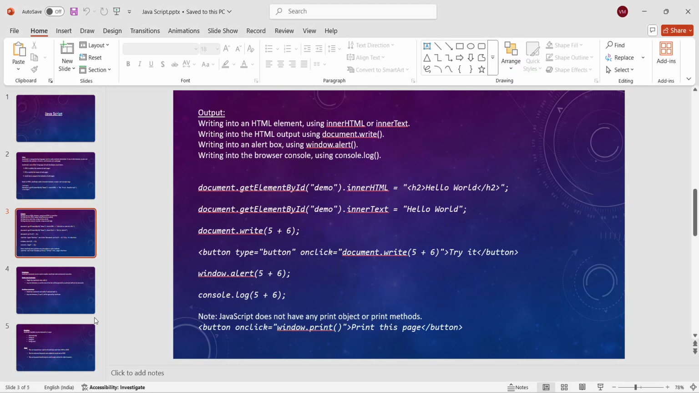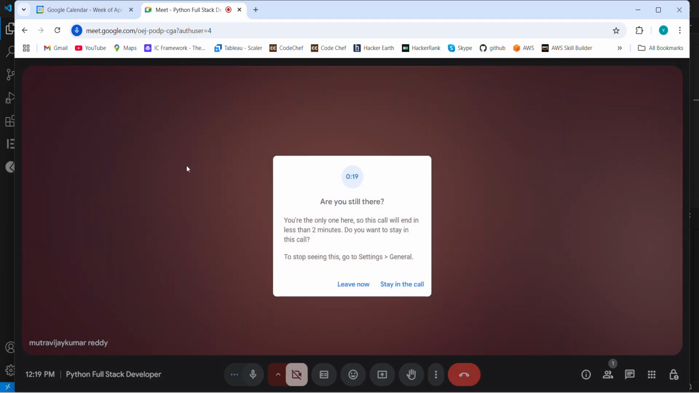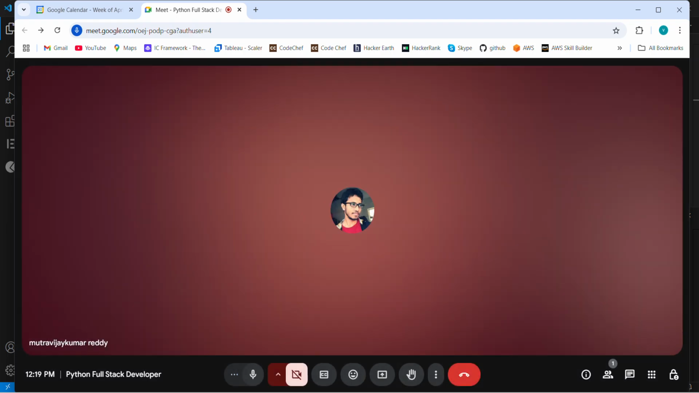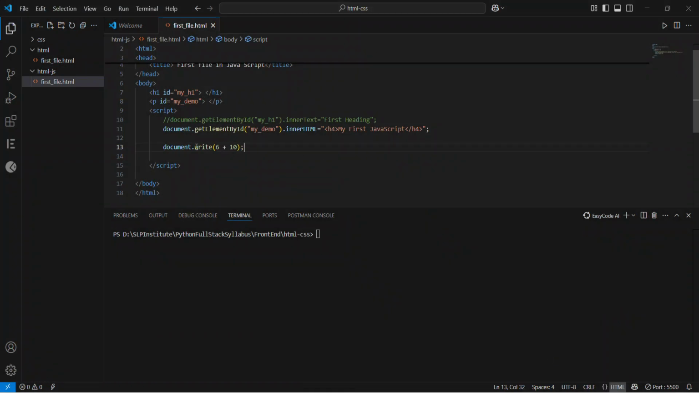The semicolon is explained somewhere in the slides. After these comments we have slides on statements, so then you will understand why we are giving the semicolons. For now just see document.write, one of the ways to print data on the web page. If you go here, see, directly it is coming as 16. That means document.write writes the data directly on your web page.